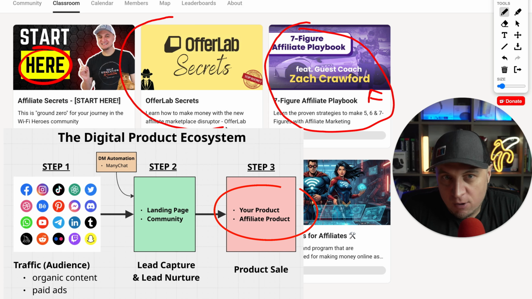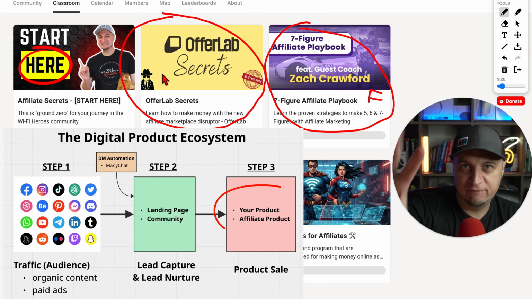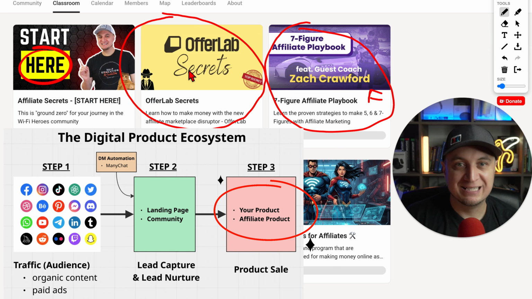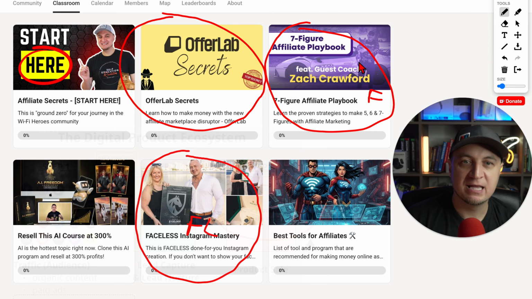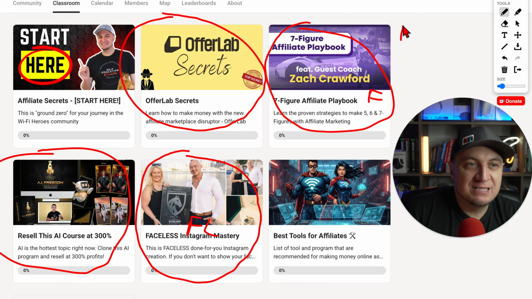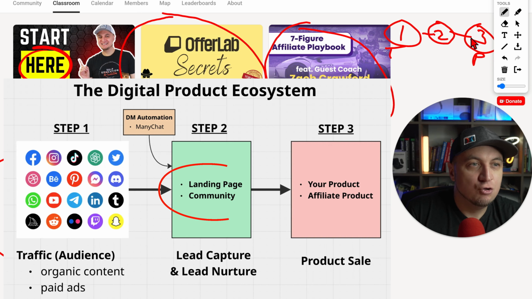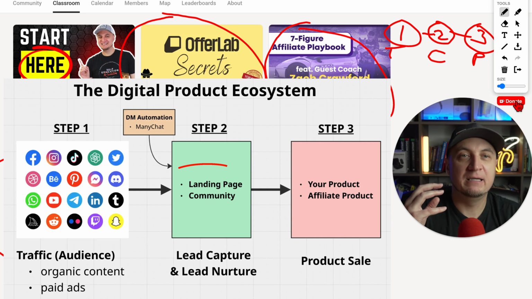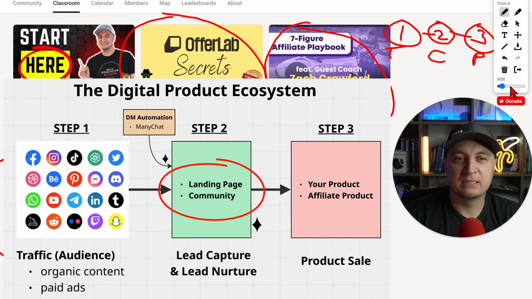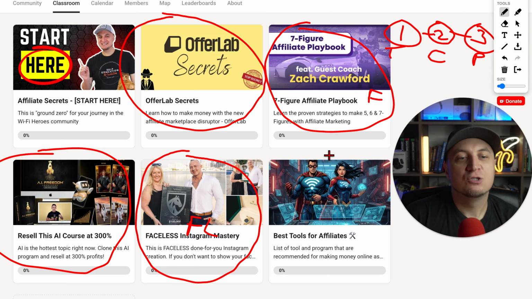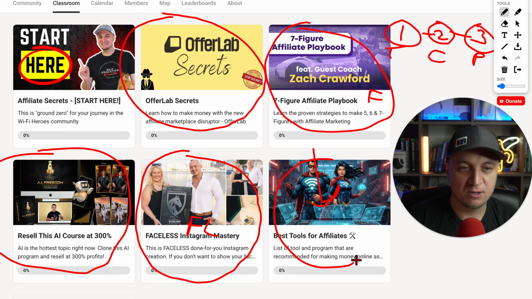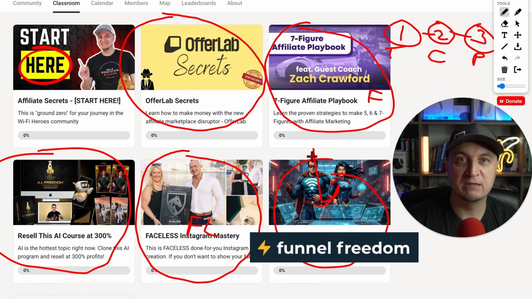Then you need to sell them something. That's where you find the products here. You go to the affiliate marketplace and build that funnel in 30 seconds with a few clicks, and that's your product. And here as well, that's your product too. Between step 1 and step 3, which here is traffic and here is your product, you want step 2. You want to capture them. Traffic, capture, product. You want to capture them with something. So this is where you get your landing page builder, the tools to build it. And I recommend Funnel Freedom if you can afford it.